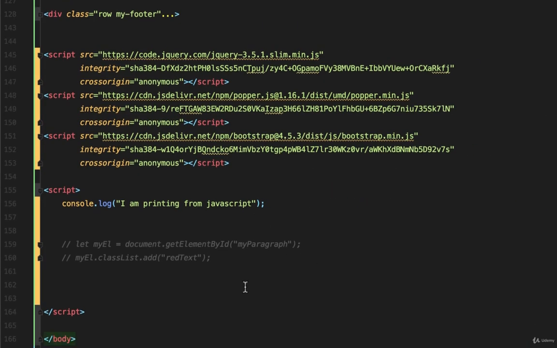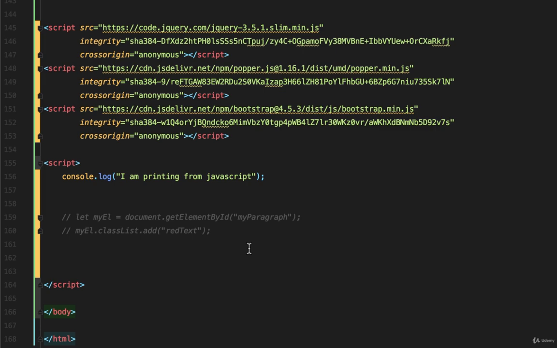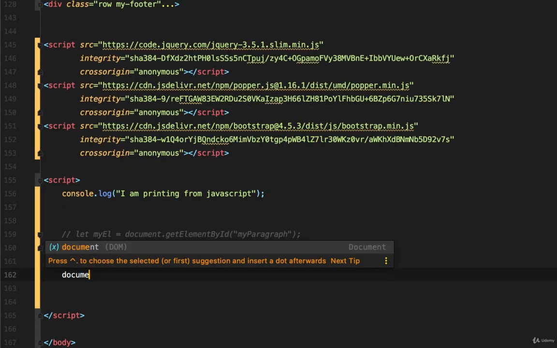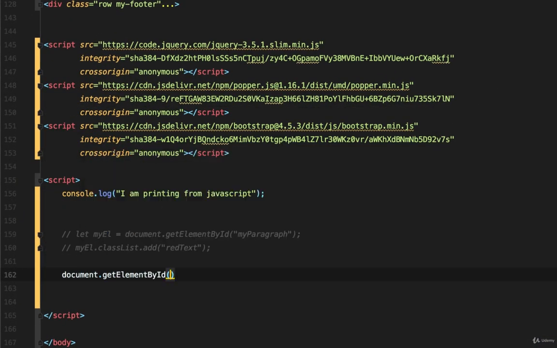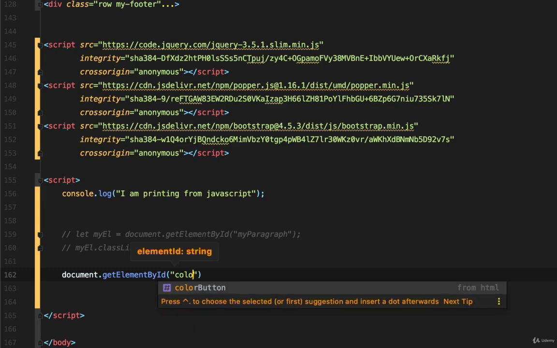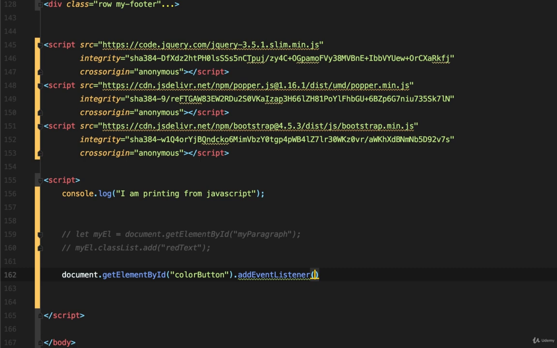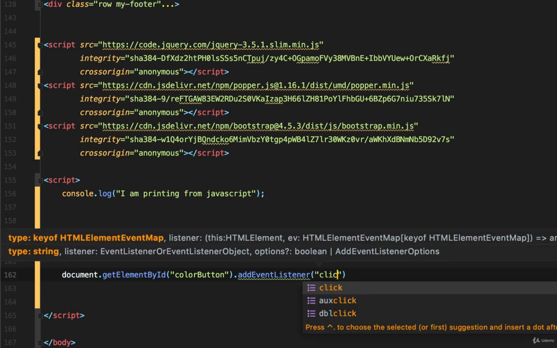So now we need to add a JavaScript listener that says, as soon as you've loaded this document, I want you to look for a particular element, and I want you to listen for certain actions. And we do that in much the same way that we did before. We go document, get element by ID, and this time the ID that I want to affect is my click me button, which has the ID of color button. And we want to add an event listener. And the event listener is a type click.